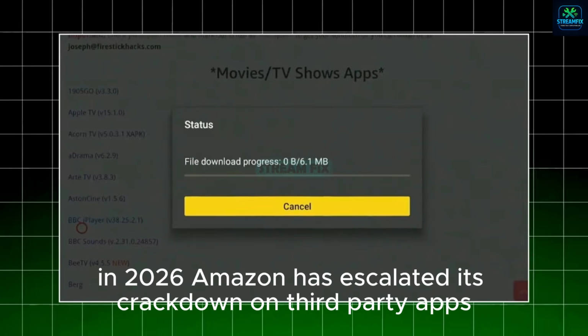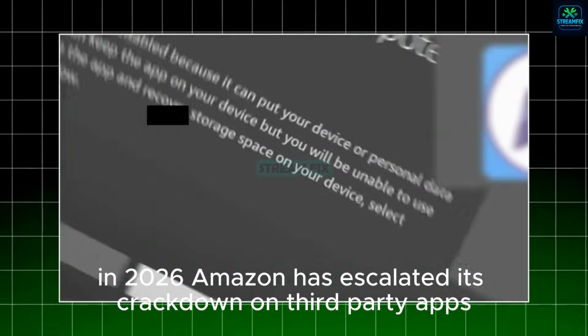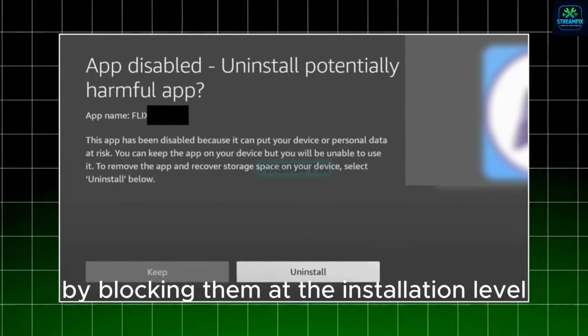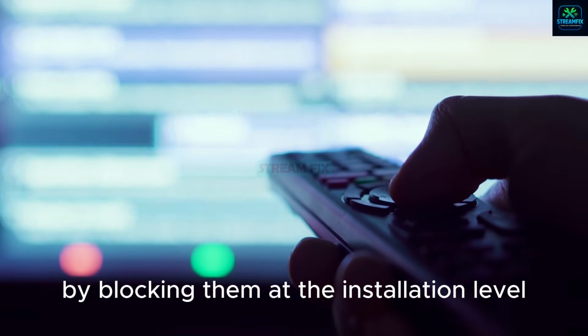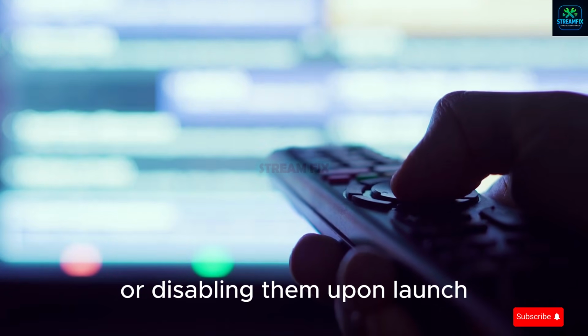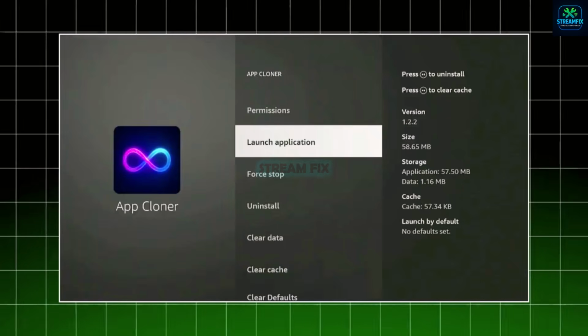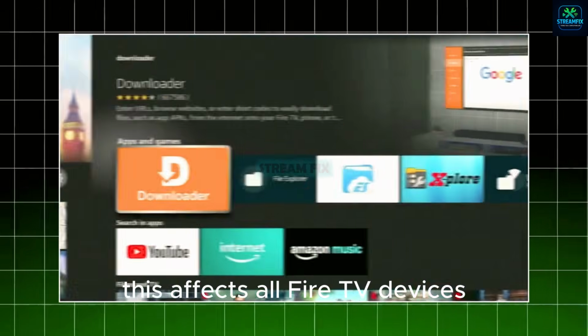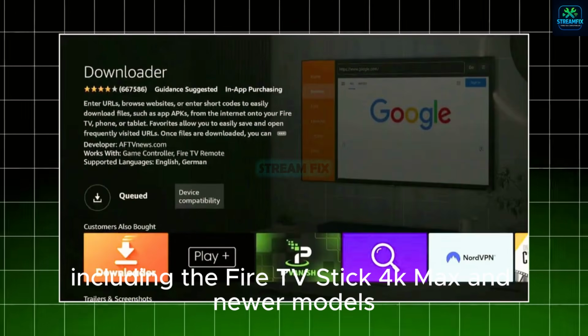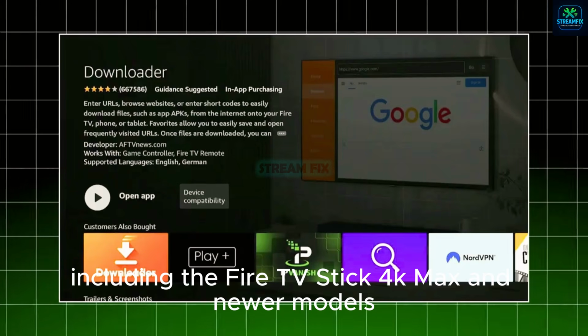In 2026, Amazon has escalated its crackdown on third-party apps by blocking them at the installation level or disabling them upon launch if they are identified as providing unlicensed content. This affects all Fire TV devices, including the Fire TV Stick 4K Max and newer models.